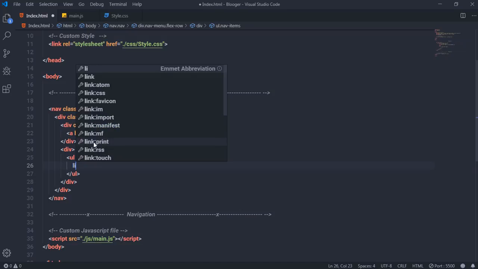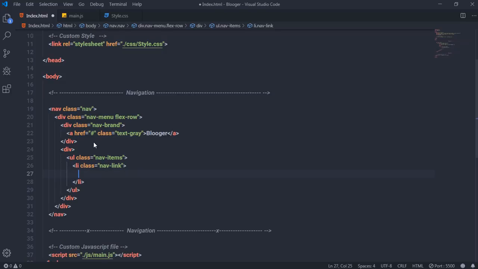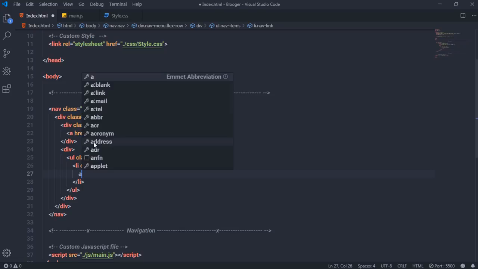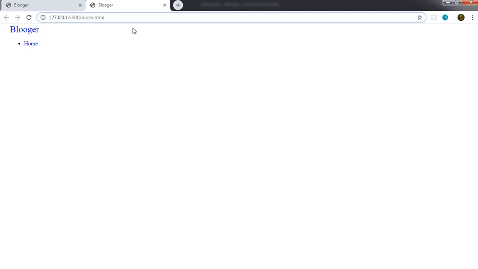So I'm going to create here a list item and specify nav link class to this li tag. Now inside this li tag, I'm going to create anchor tag and just specify a text here, home. So this is my first navigation item. I'm going to save it, and if I open my website, you can see I have this navigation item here.